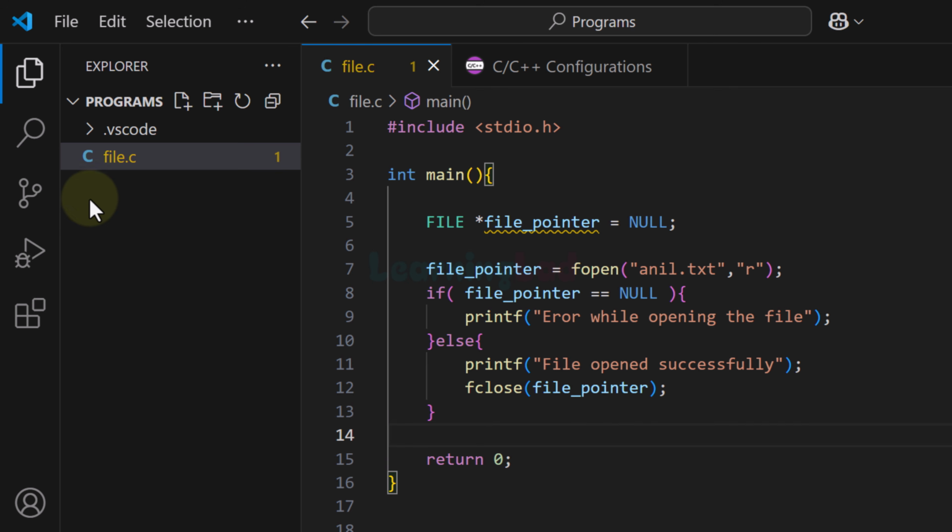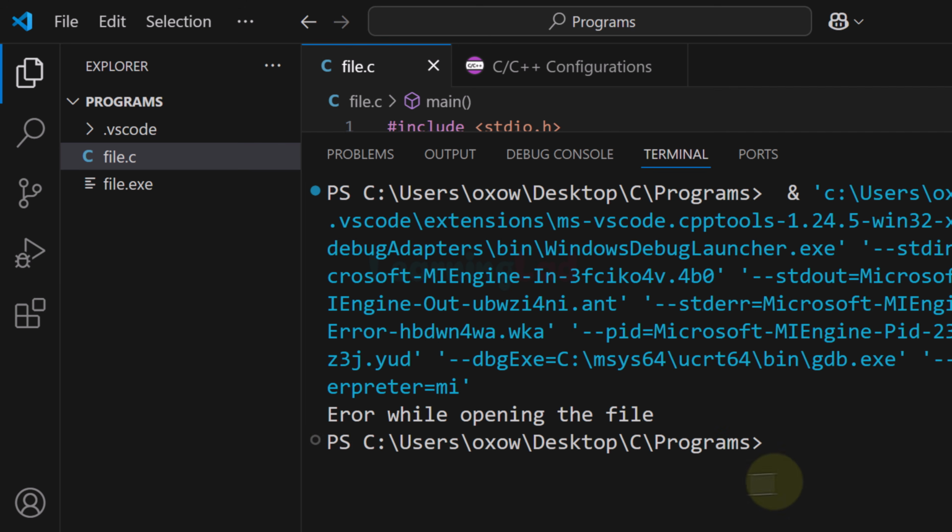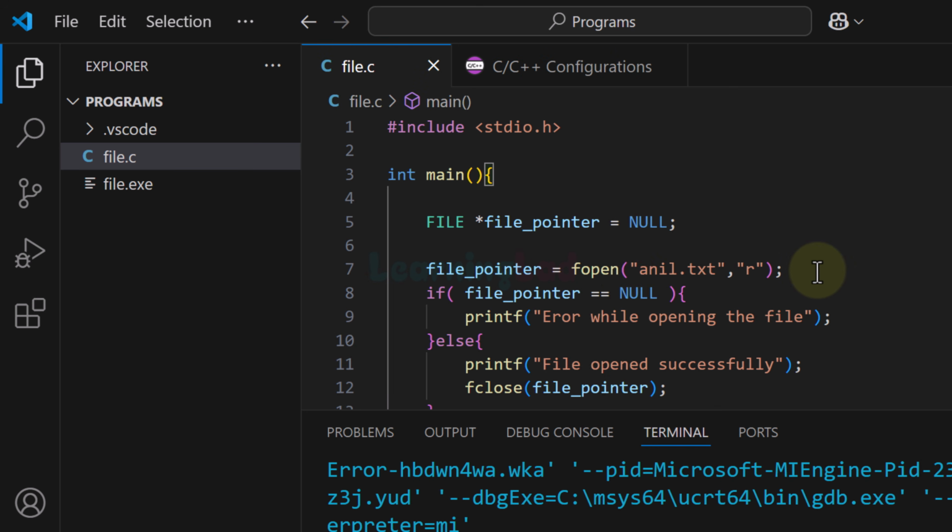Okay, now we have written the program in here. If you look at this folder, we don't have this anil.txt, and that's why when I run this program, we should get error while opening the file. So I will run this, and in the terminal we get error while opening the file, because here we are trying to open the file using the file opening mode R. So if the file is not there, it will return a null value.